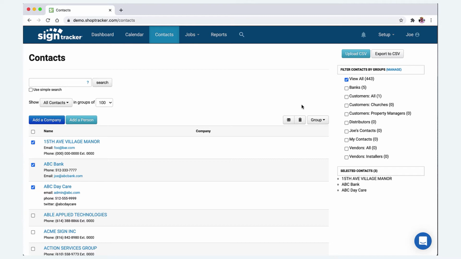But when you bring your contacts over from QuickBooks, if you had already entered some contacts in SignTracker, you'll have the opportunity to merge them. If you're not planning on syncing with QuickBooks, that's okay too. You don't have to. You can just manually enter in new companies and new people.